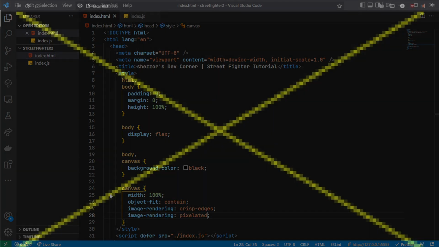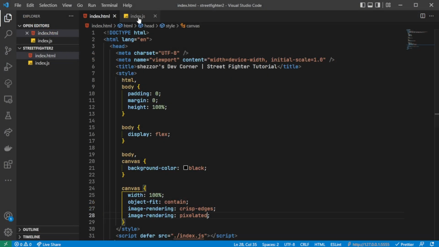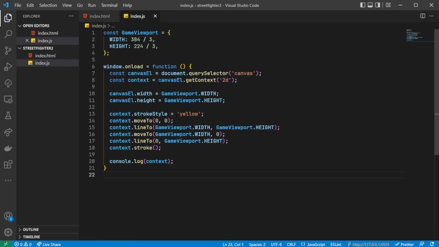And finally, we now see our yellow cross in all its pixelated glory, just like we wanted it. So let's also remove our game viewport division, so that we're back to the original dimensions we had before. So with that, I think we've now finished setting up our canvas. So it's time to move on to the fun stuff, images.